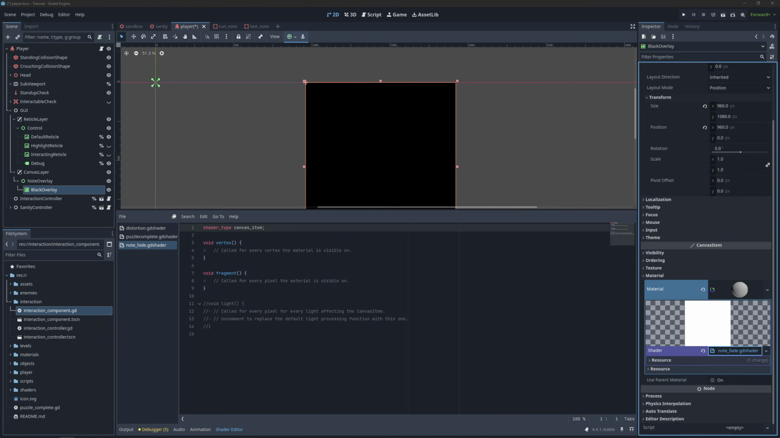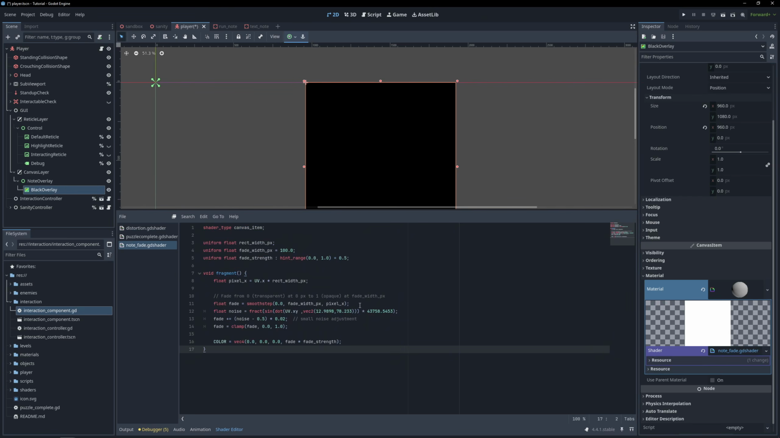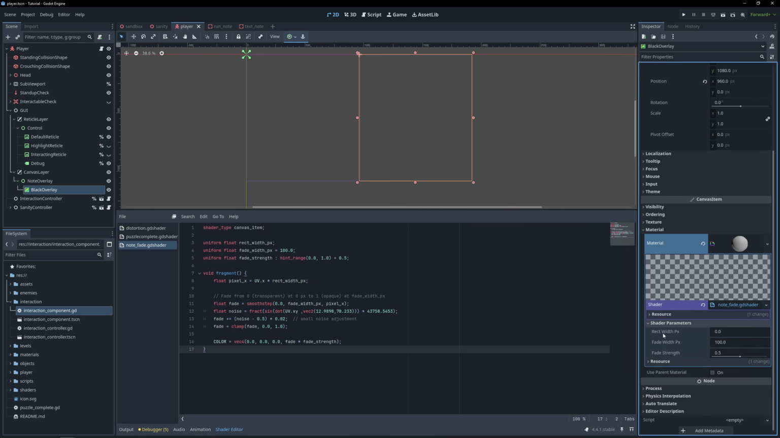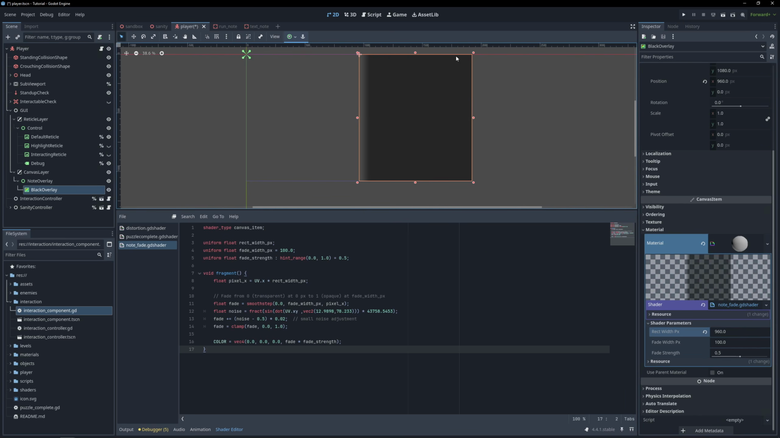And just like all the other shaders, I will leave them in a pinned comment or the description down below. So go ahead and copy in your fragment shader into the shader here and save. So you'll see right here, the entire black screen goes away, but you'll also notice that we have some shader parameters that we need to modify down here. So the first thing is that the rectangular width is going to be 960 pixels. So you can see right there, and we even have a little bit of a fade.